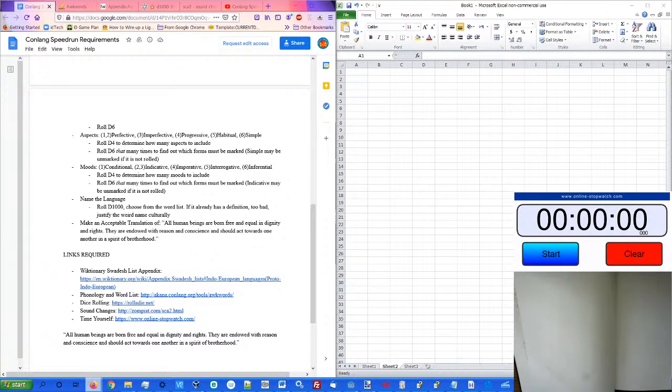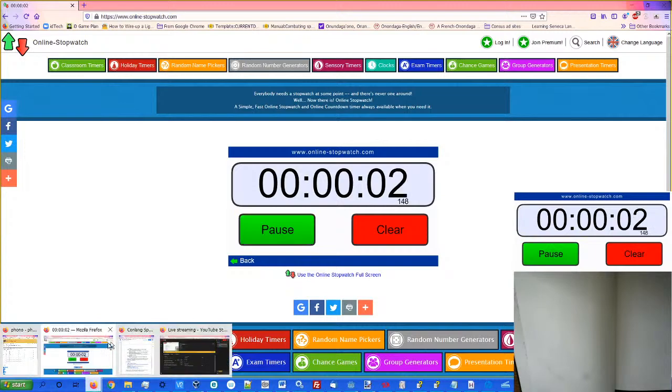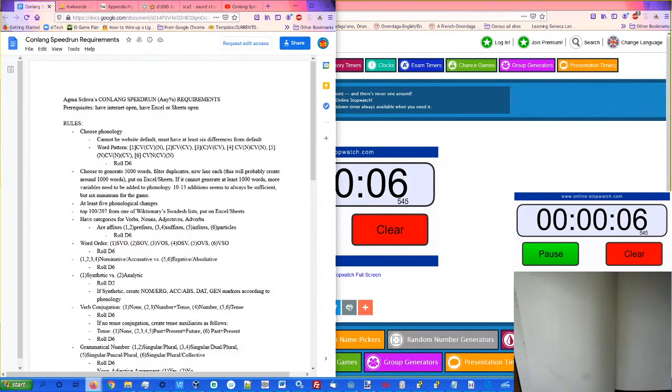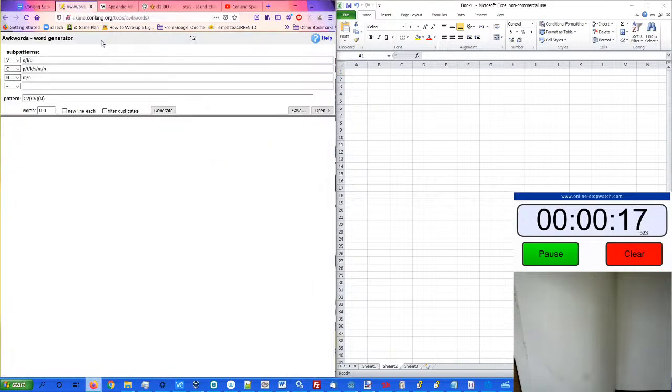So, going to get the timer here. Going to start it in 3, 2, 1, go. Okay, so let's open this and also open up Excel. Okay, so choose phonology. It cannot be the website default, and must have at least six differences from the default.